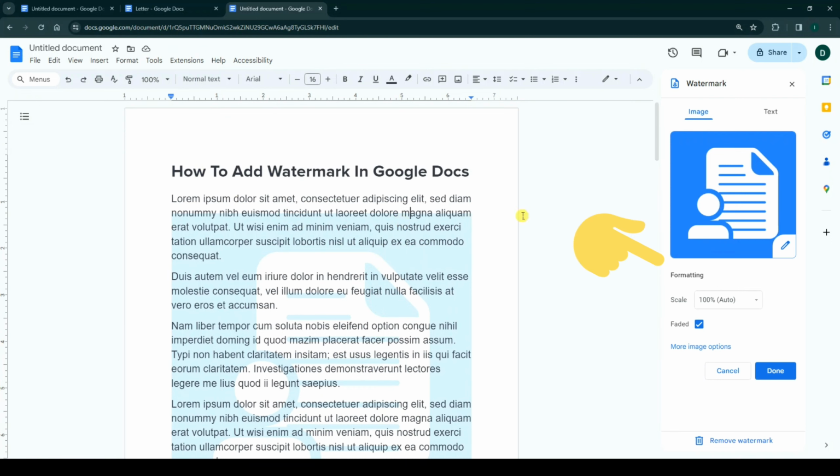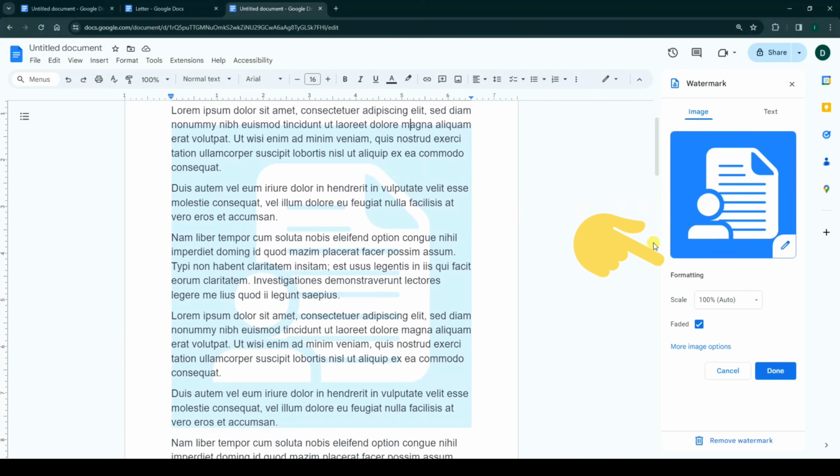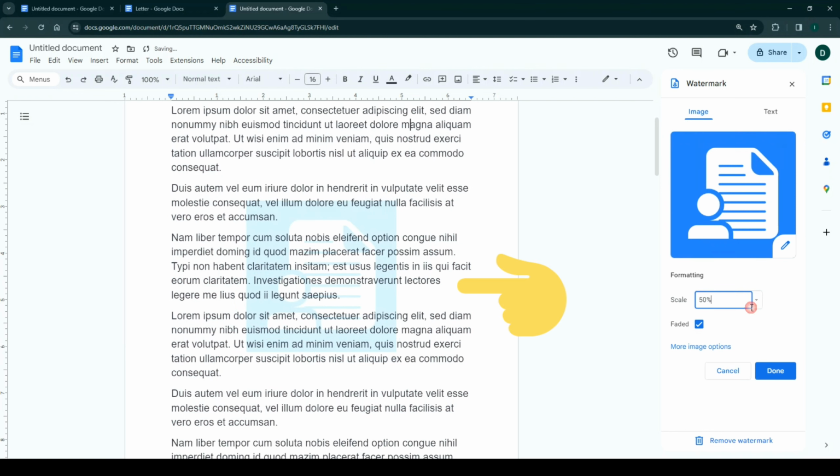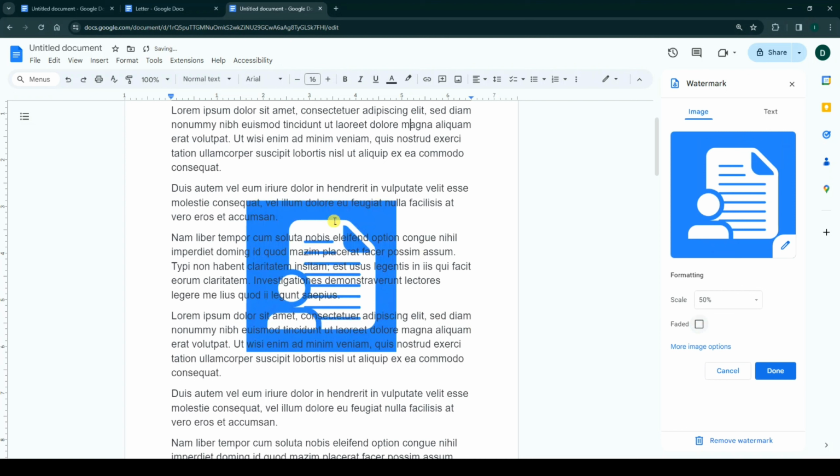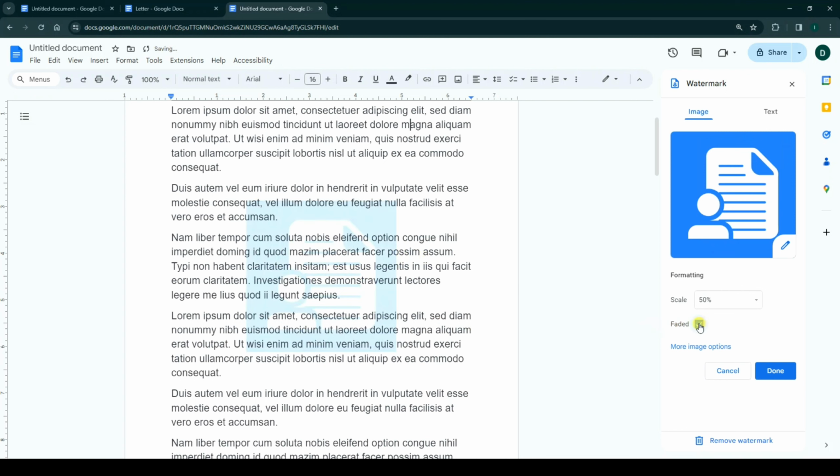On your right side, in the formatting section, you can change the scale. For example, you can choose one of these. I choose 50%, and by default, Faded was selected, and you can turn it off or on. Also, from More image options, you can change your image. Click on it.